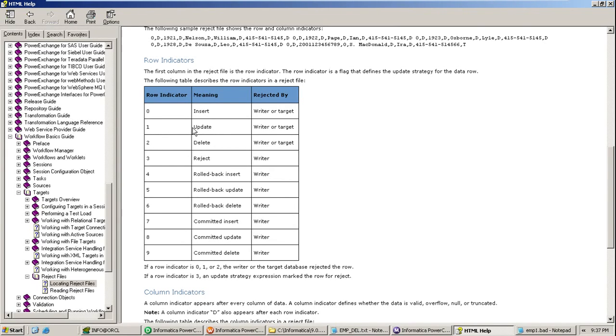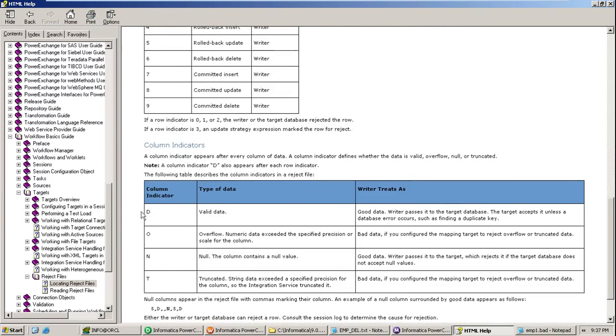Depending upon the approach, you will get these values, and the column indicator as well. This is DONT: D is valid, O is overflow, N is null, and T is truncate. So these options will come, row indicator as well as column indicator. A column indicator D appears after each row indicator.